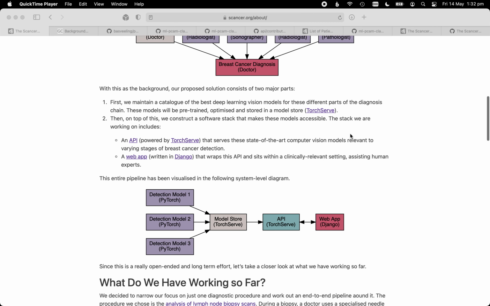So our goal is to have a collection of deep learning models that cover these different aspects of breast cancer detection. We happen to be doing this in a PyTorch-centric system. So we imagine a store of models written in PyTorch, and the model store happens to be in TorchServe. All of this is wrapped up in an API that also happens to be TorchServe. And finally, this whole thing is served up in an end-user facing application. So for instance, the pathologist could log in and do something useful. That's the goal of the Scancer project, okay?